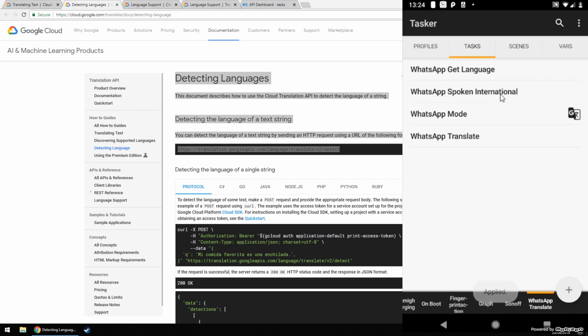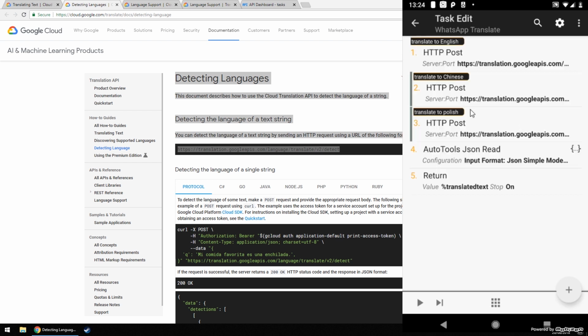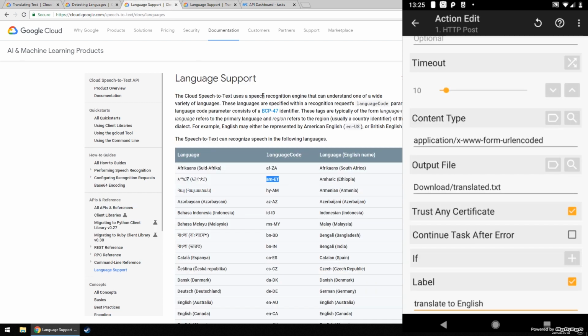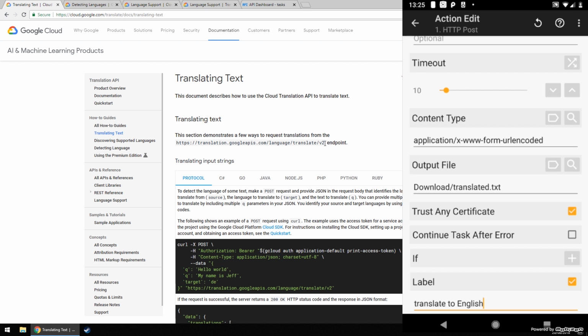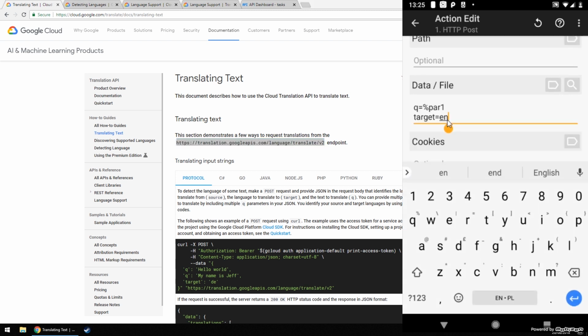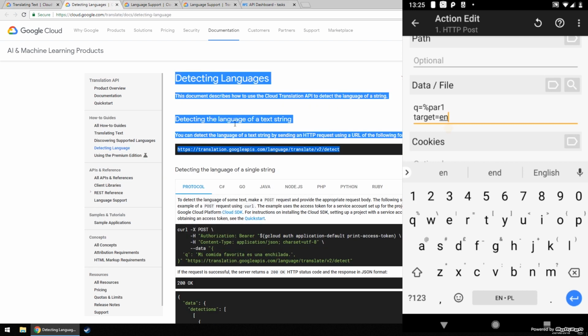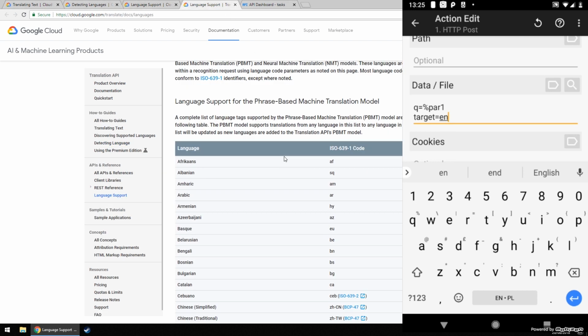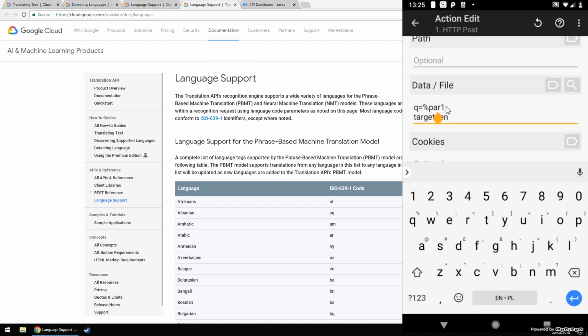Now when it comes to translating, it's slightly more complicated, but nothing really out of the ordinary. In this case, I have three different HTTP post requests. However, I'm using only one, depending on what language I want to translate to. If I want to translate to English, I'm using a different HTTP request, which is here. This is the URL. You have to authorize it at the end with your API key, and then you have to pass two parameters. I'm translating to English, so I'm using the code for the translation, which is the language support, and that's the ISO code from here. And then parameter 1 stores the query.